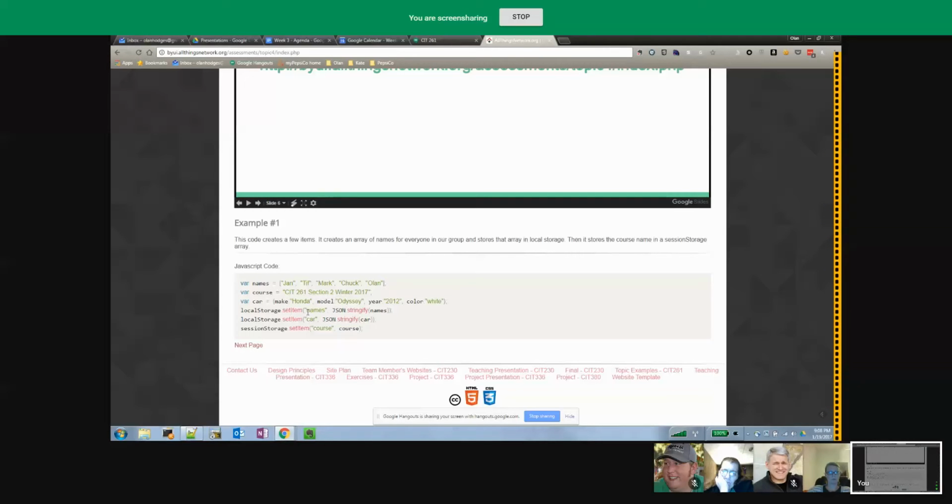And I stored all of those in two different ways. The car and the names I stored with local storage, and in session storage I put the course item. I'll show you guys in a second how you can see the local storage in another tab, but this course item, I will not.